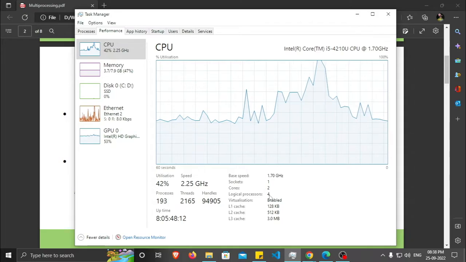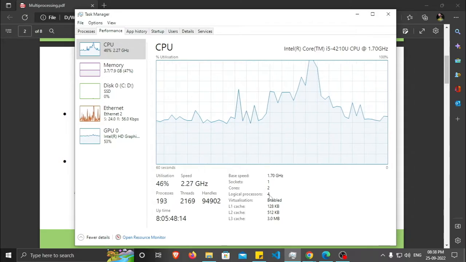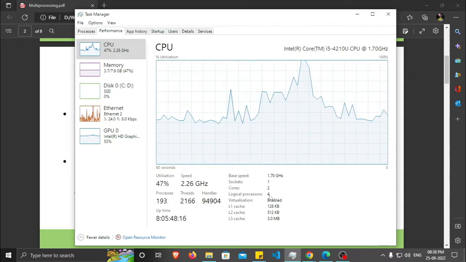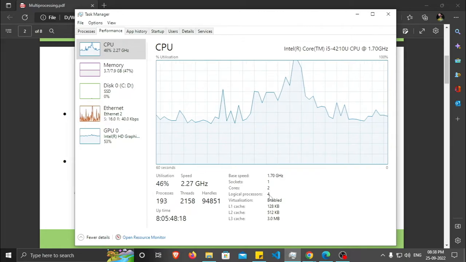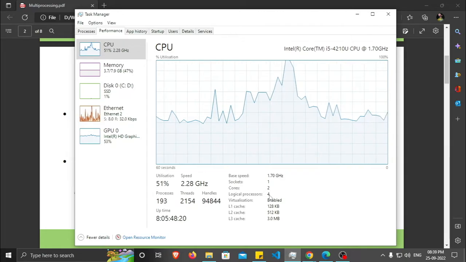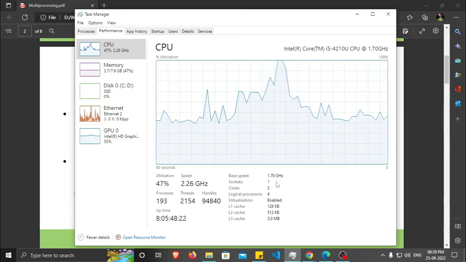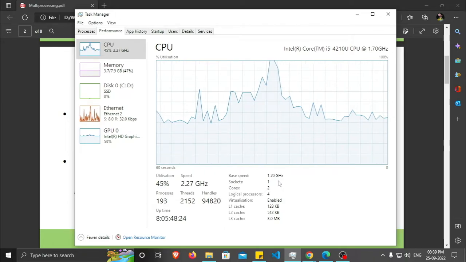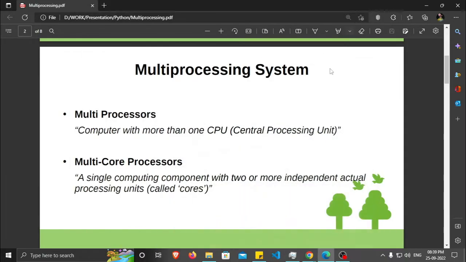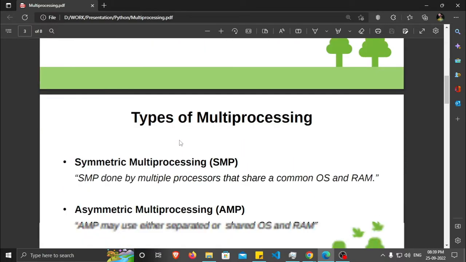Currently the processors are coming as dual core, quad core and hexa core, and they are coming as 16 core processors as well. A 16 core processor can have 32 logical cores as well.